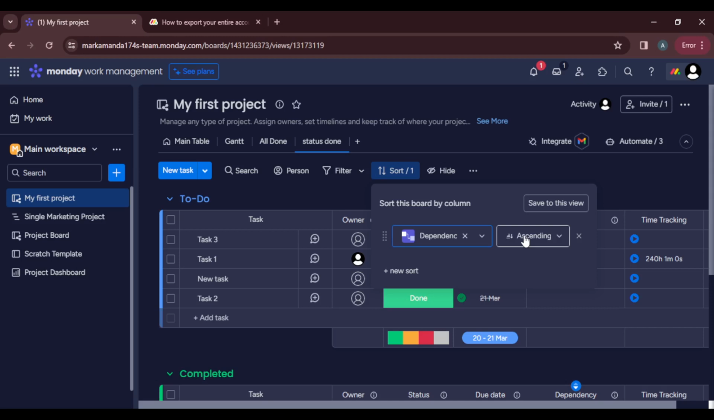So if I want to save this as a new view, I can actually click on save to this view. But I don't want to save it. But this is pretty much how you can use sorting to sort different elements by different columns, which is going to constitute a new view in your workspace.